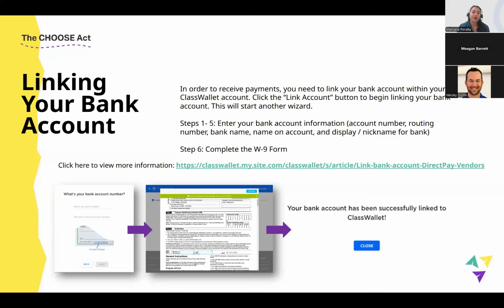And then once you click on that, you'll be asked to enter your bank account information. So you'll be asked for your account number, the routing number, the bank name, the name on the account, and if you want to create a display or nickname for your bank.